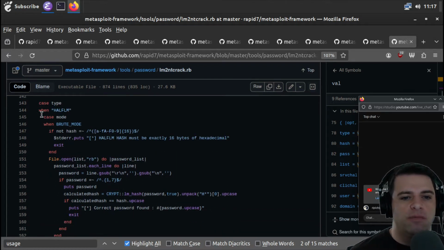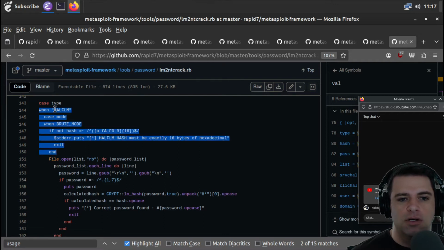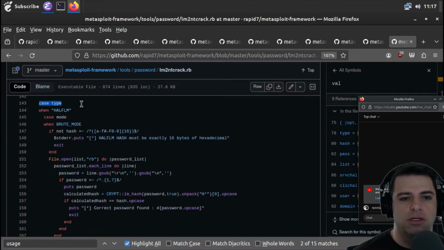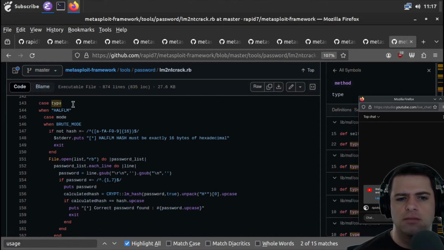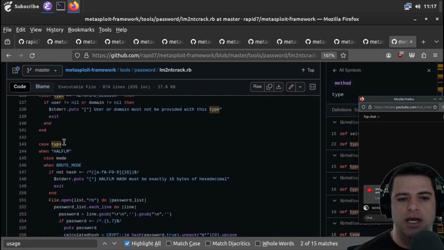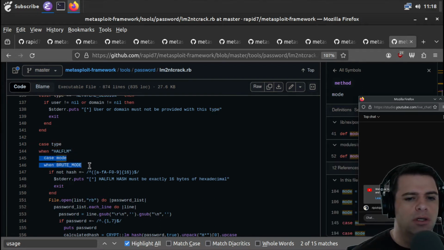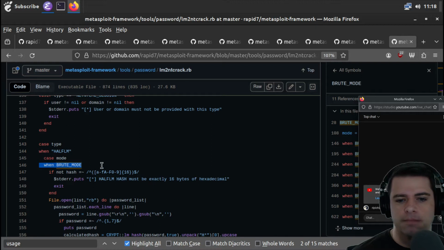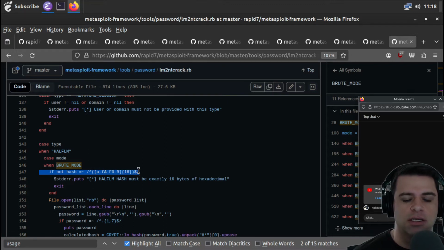All right, and are we finally down to real code down here? We've got some sort of, this appears to be a switch statement. Switching on, I guess, what? I don't know if this is saying switch on type. If the type is maybe half LM, then I guess maybe we switch on mode. And if we were in brute mode, then I guess we check if the hash matches this regex. Does Ruby have in-language support for regex?